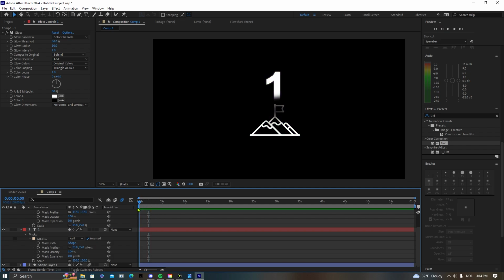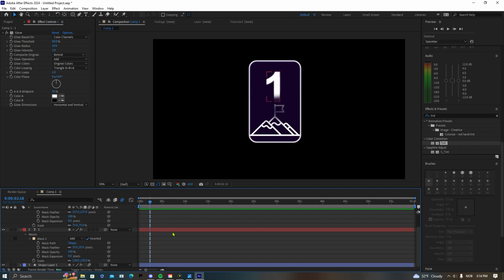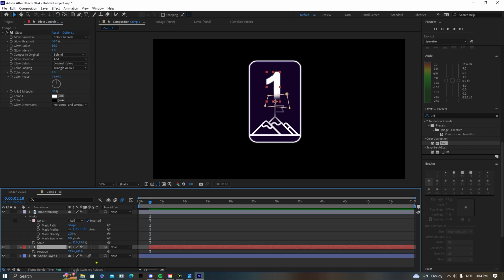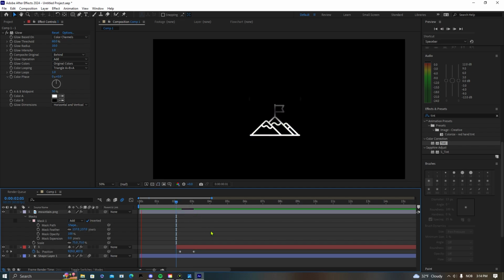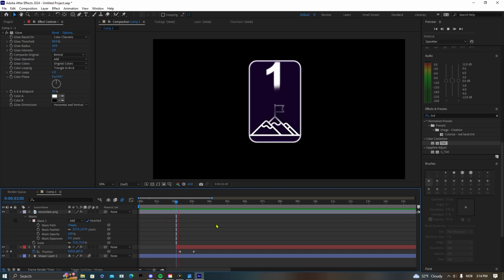I want this number to start to appear about here. So what I'm going to do is press firstly on the number 1 here, and then press on the position. Then I'm going to create a keyframe for the position, because this is where we want it to be. And then I'm going to drag this a couple frames out and then drag this a bit upwards. So as you guys can see now, it slides in just like this.